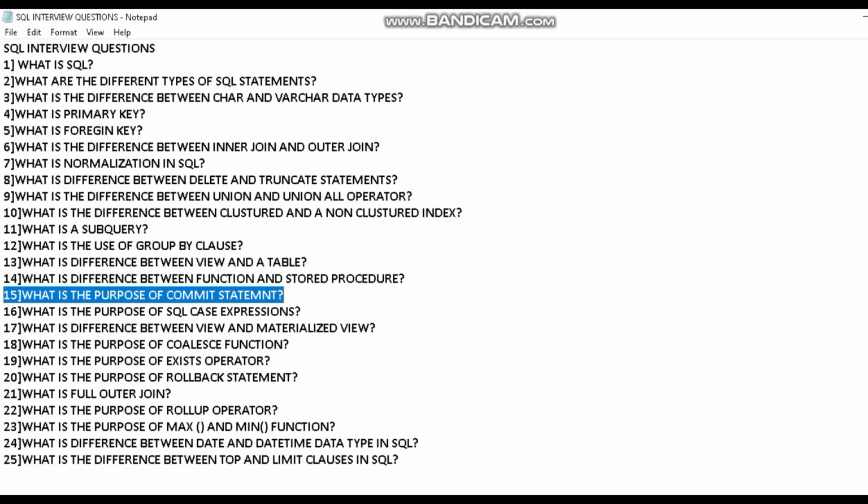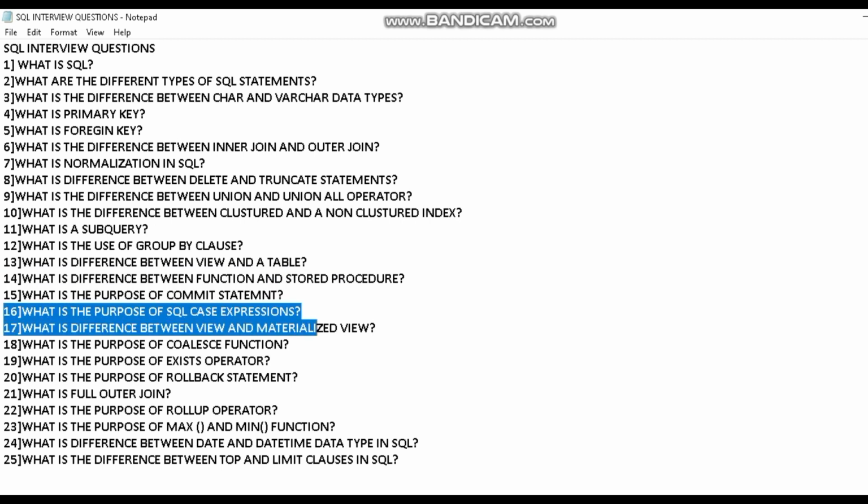What is the purpose of SQL case expression? The SQL case expression is used to perform conditional logic within a select statement. It allows you to return different values or perform different actions based on different conditions. What is the difference between a view and a materialized view? A view is a virtual table that is derived from one or more tables or views, and its data is not stored physically. A materialized view, on the other hand, is a physical copy of a view that stores the data and needs to be refreshed to keep it up to date.